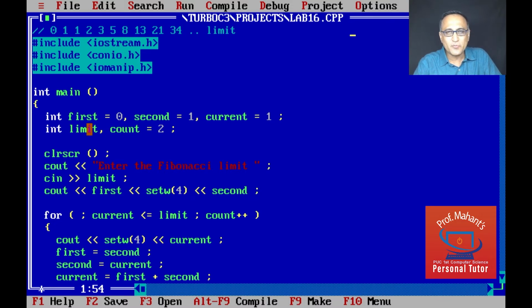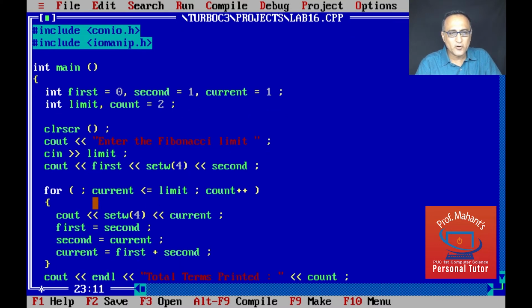Limit is the last Fibonacci number a user is interested in. I ask the user to enter the Fibonacci limit. User enters the limit. Then once the user enters the limit, using the for loop, as long as the value of current is less than or equal to limit, I am going to print the value of current. Let's say our limit is just 8. Initially current is 1, so it's going to print 1. First becomes second, second becomes current, and current is equal to first plus second.